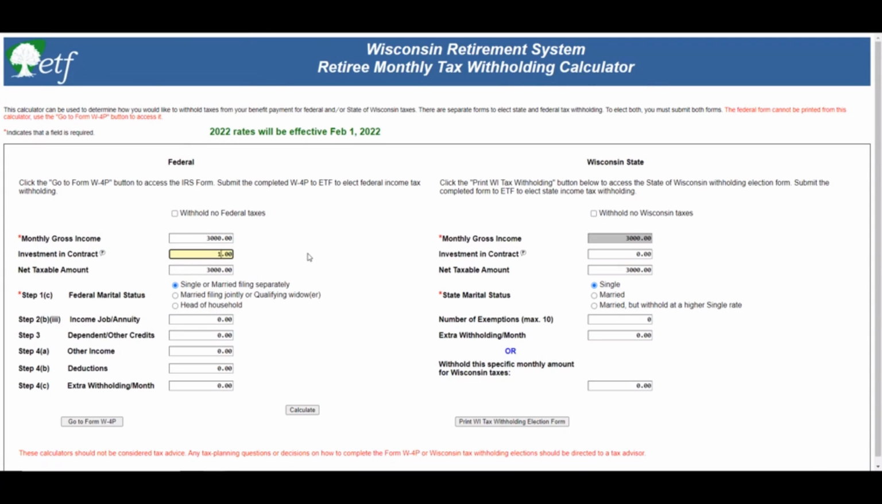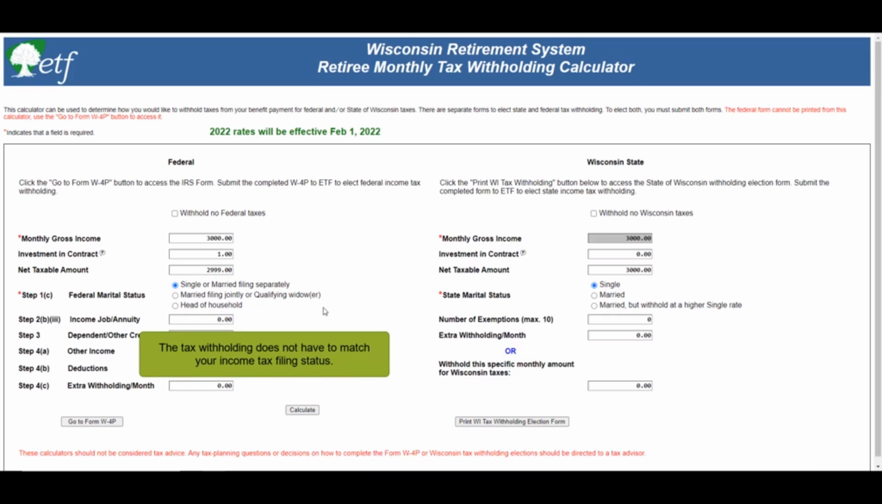The next step is to select your federal marital status. You have three options. Choose any desired status. Selecting single will withhold the maximum amount of taxes. It's important to know that your choice here does not have to match your actual marital or income tax filing status. Let's select married filing jointly or qualifying widow-widower.